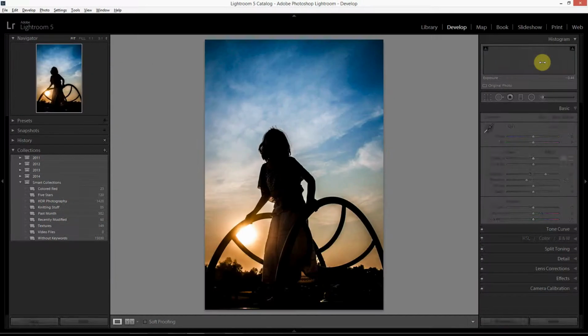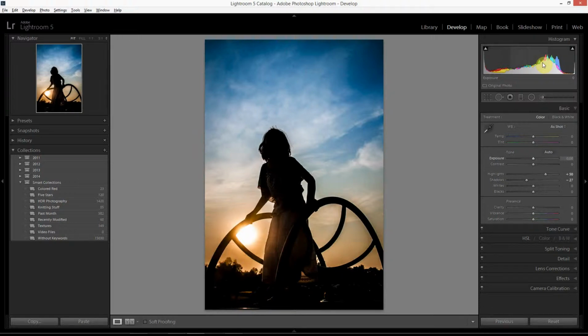Let's look at a different image. This is a silhouette image.